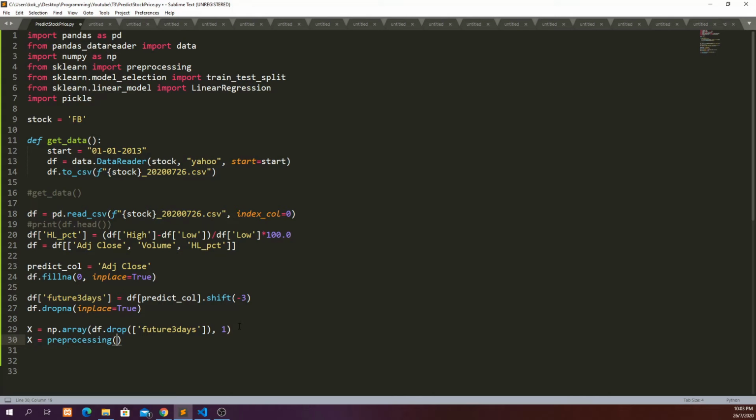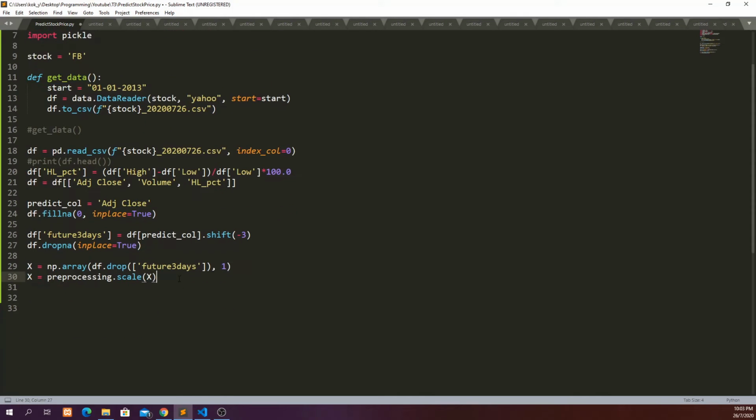Then x equal to preprocessing.scale(x). So we will scale our input variables, and then y will be equal to numpy array of df future. Okay, so our input variables will be all the columns except the future 3 days data, and then our output variable will be the future 3 days data.